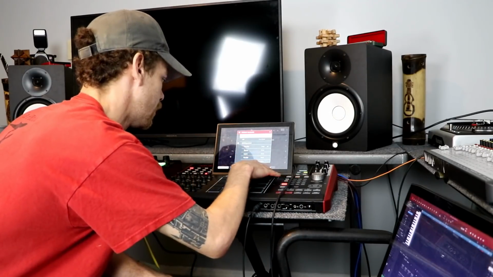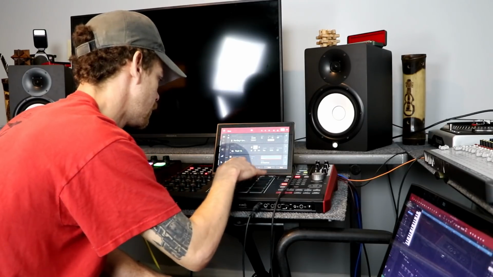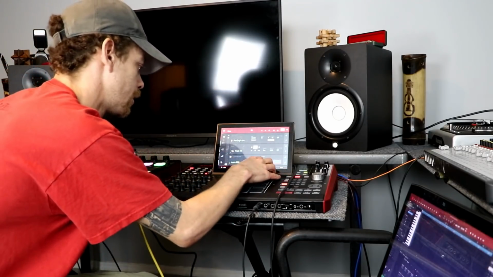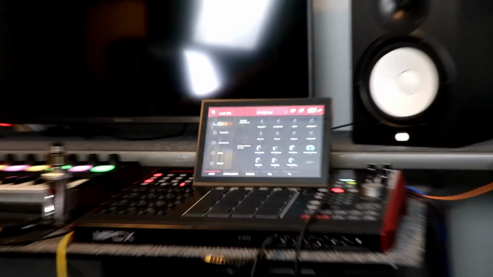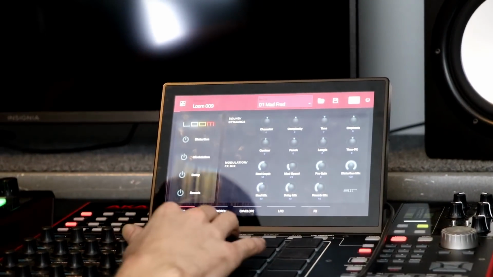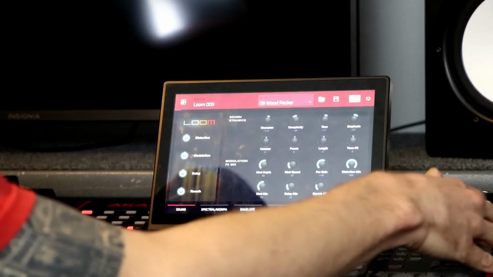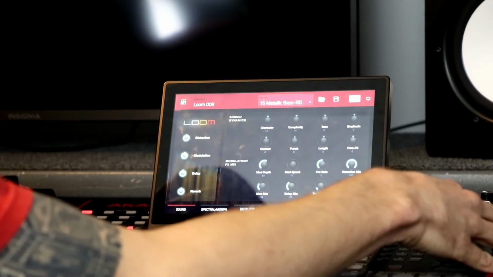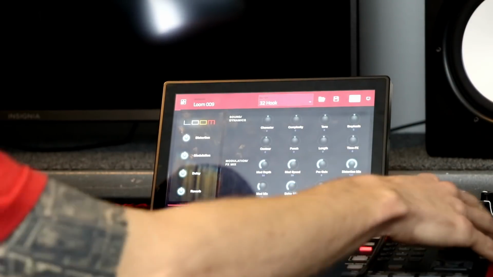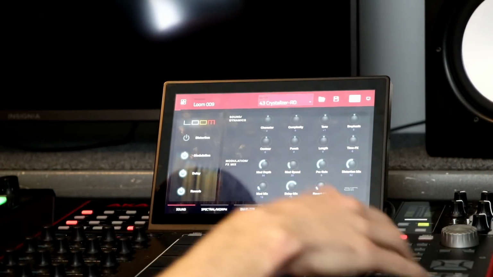Oh dude. Alright. Got Loom. I'm going to find a sound here. What I'm going to do, I'm going to hit program edit. Look at this. We're just going to pick a random. Not that. Alright, we're going to use that.